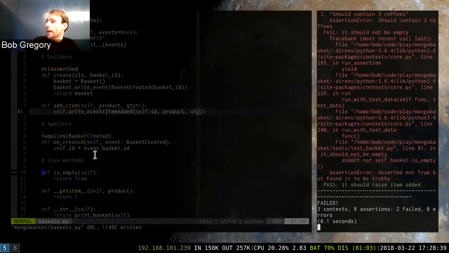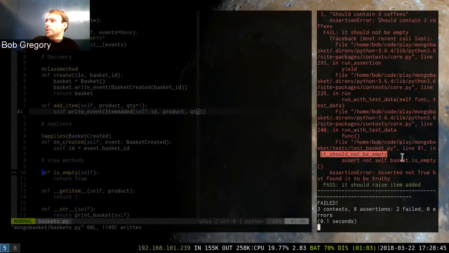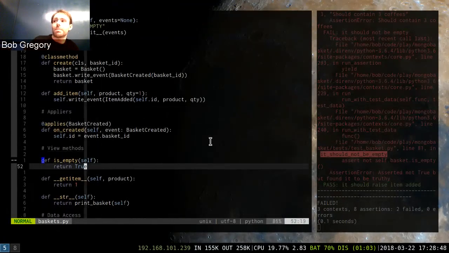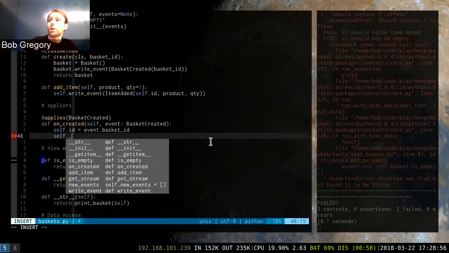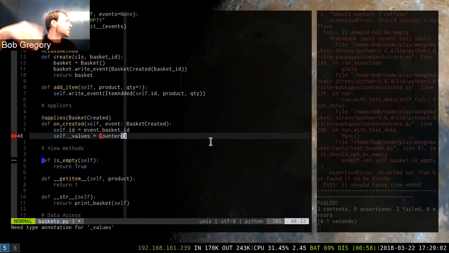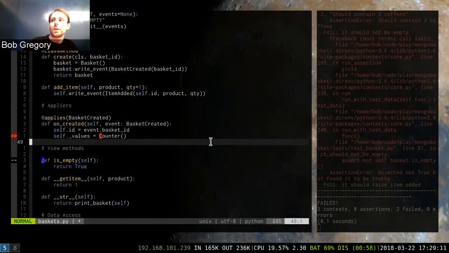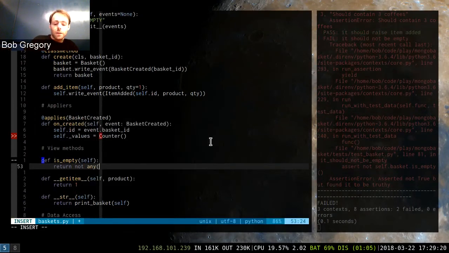So add item now works, which is great, but it's failing because it's saying the basket should not be empty, but it's still saying the basket is empty. If we look, that's because our isEmpty method is still returning true. To fix that, I need to actually store the items we're adding. So on created, I'm going to say self.values equals a counter, which is like a Python dictionary that stores a count of things. It defaults to 0 items. If I ask it for the count of foo, and there's no foo in it, it'll just say 0, which makes it easy to work with as a counter. Then for is empty, you can just return not any self.values.